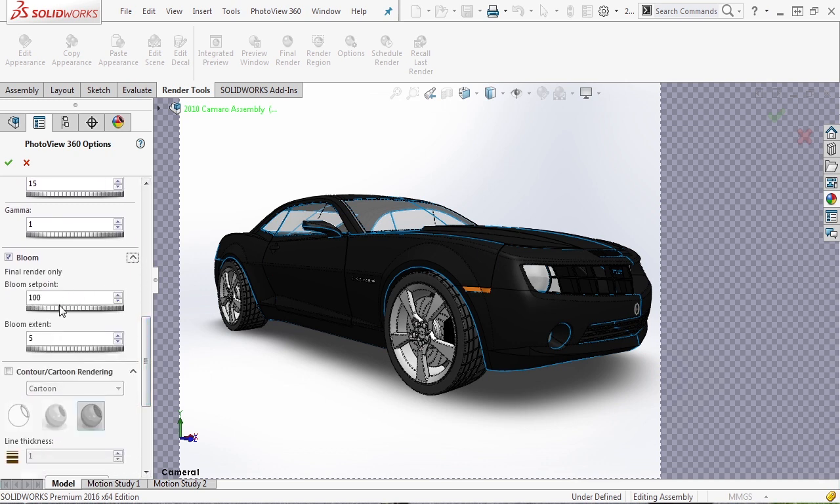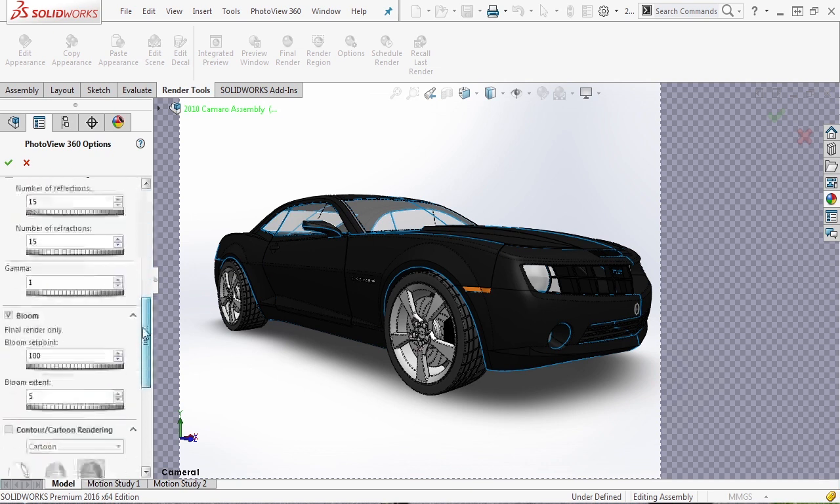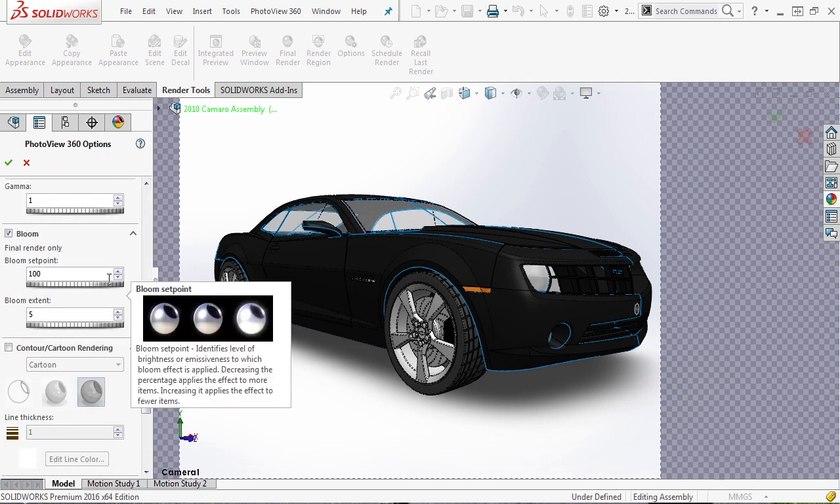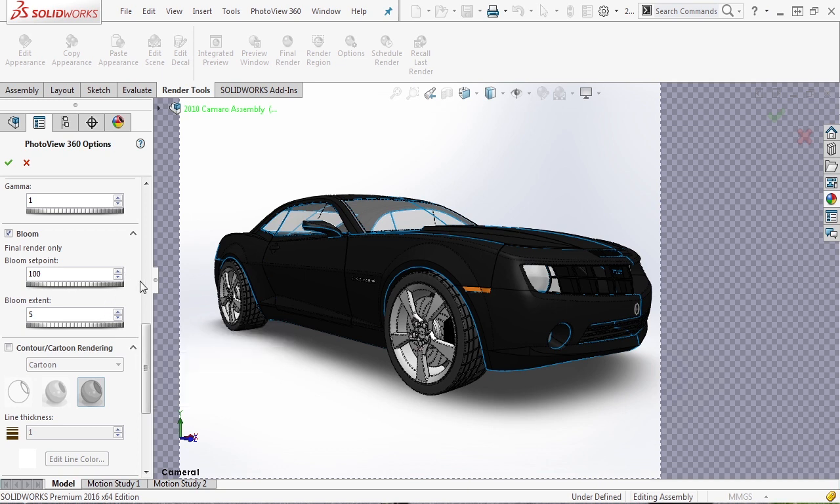As we go down a little bit further, we have Bloom. Bloom is a very handy option, and it really determines how things reflect off of the body. It's a good idea when you turn on Dynamic Help to scroll down and look at the little graphics they give you on the right-hand side. You can see if you slide this bar all the way up, it gives the appearance of something that is really bright and emitting light. And you'll notice that bloom extents determine how far away it goes from the object.